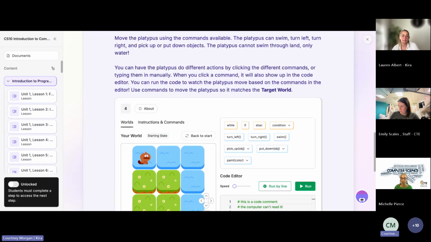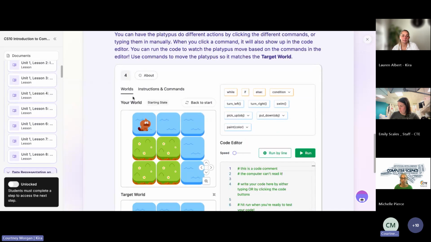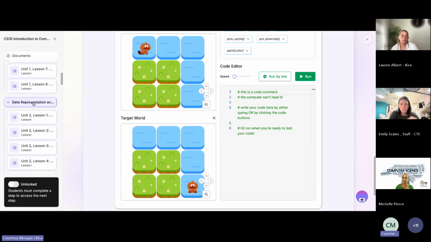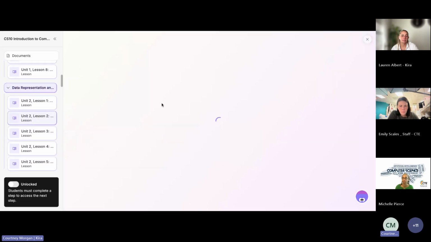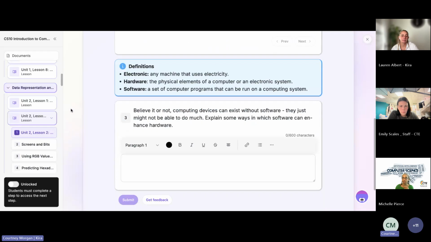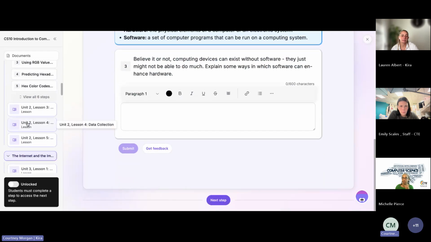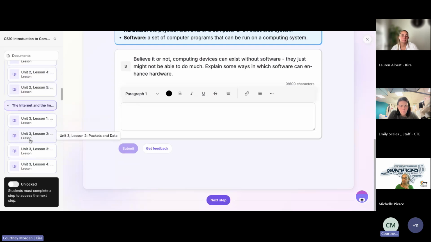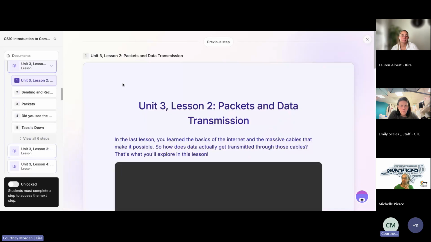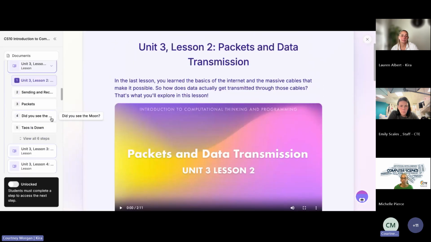The curriculum as it stands now starts with programming entirely with our platypus. They learn the basics of sequencing, basic control flow with simple conditionals and while loops. They get a little bit of introduction to variables, and then they pivot into lessons that are more about data, what computers look like behind the scenes, building up some of that knowledge, and then talking about the internet, how it works, how packets and data move, and all of those fun, exciting things that kids often take for granted.